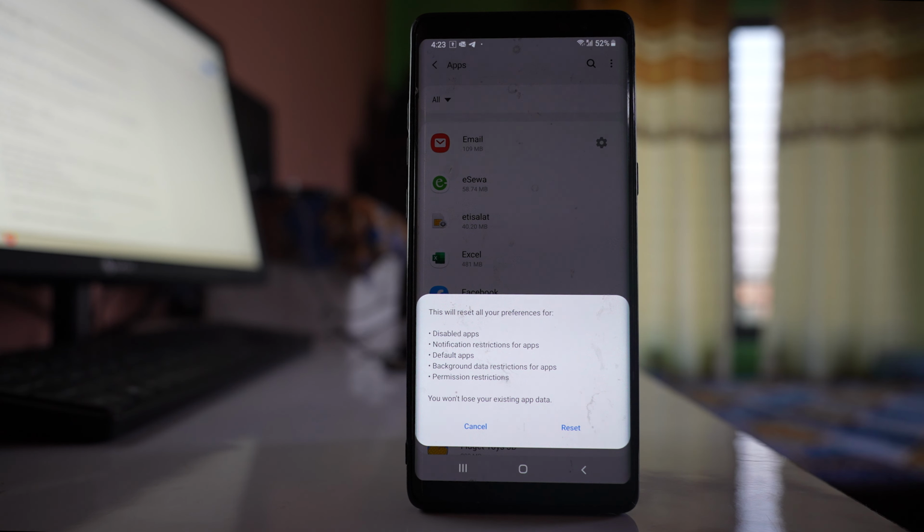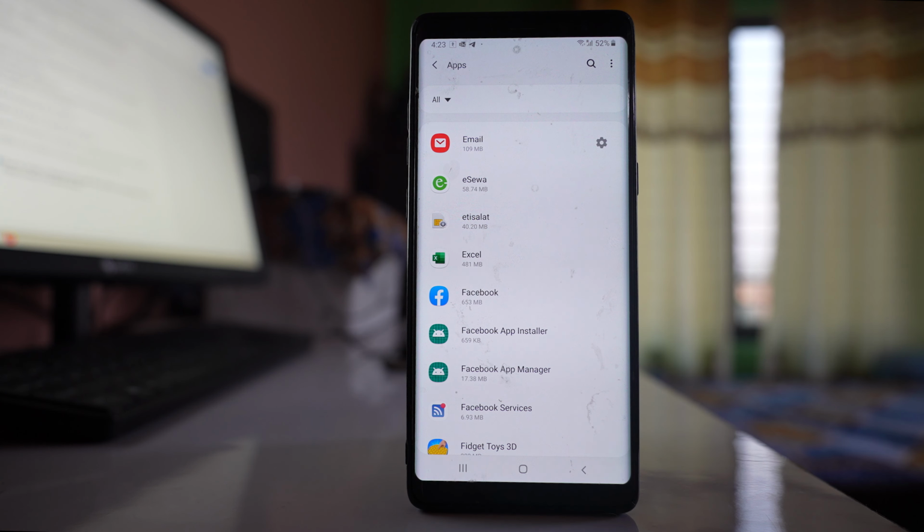But the problem with this one is if you have allowed some applications special access, then that access will be gone, and you have to allow those applications access again if you want. Once you have done this, check if you can use the microphone again or not.